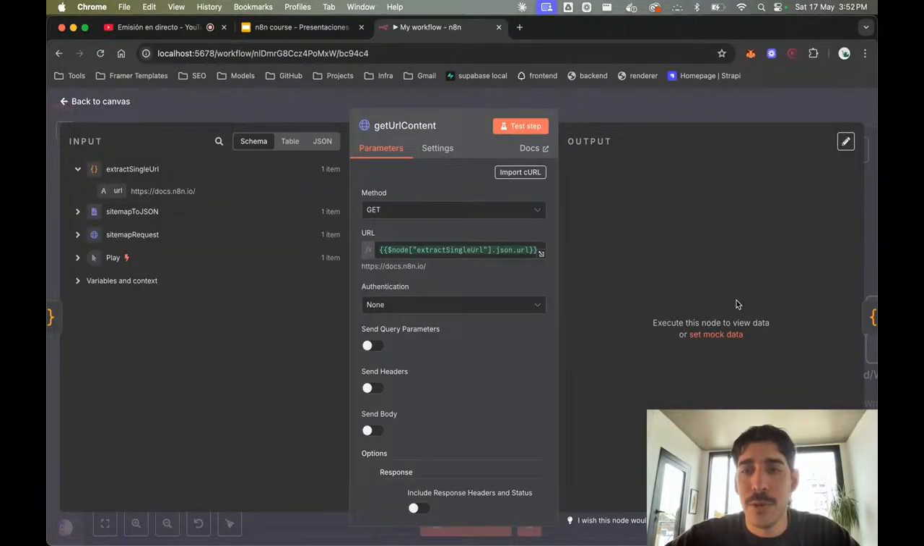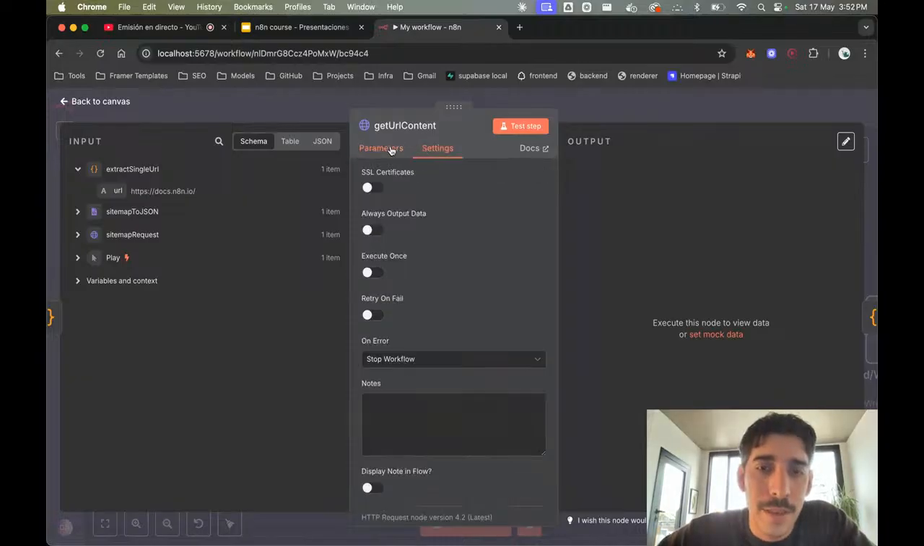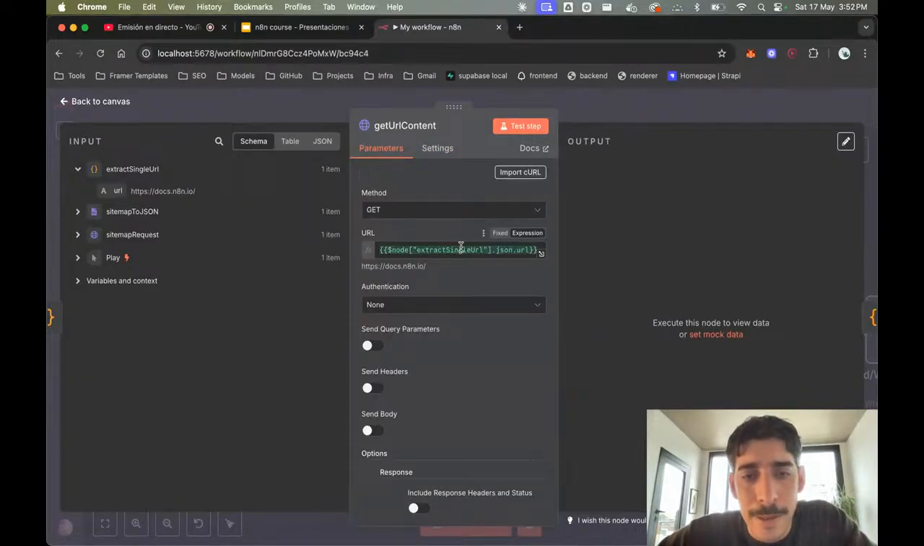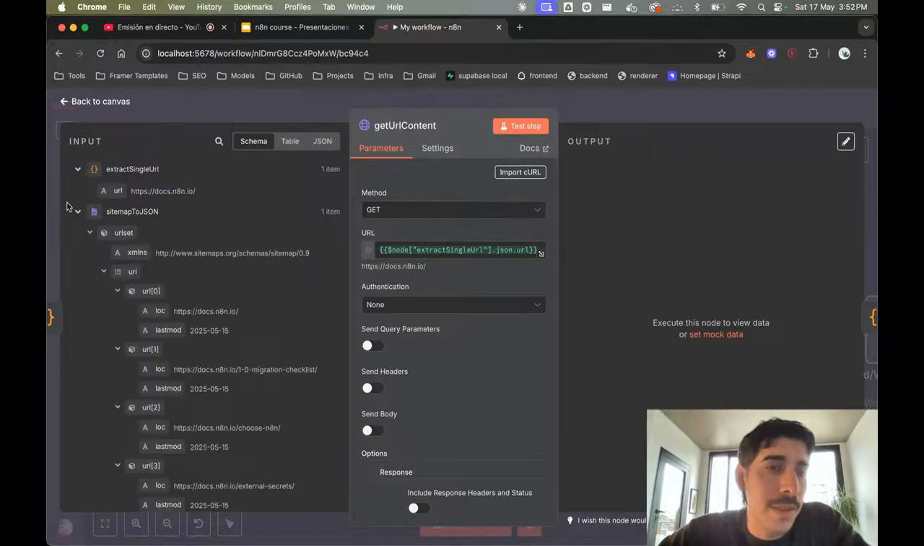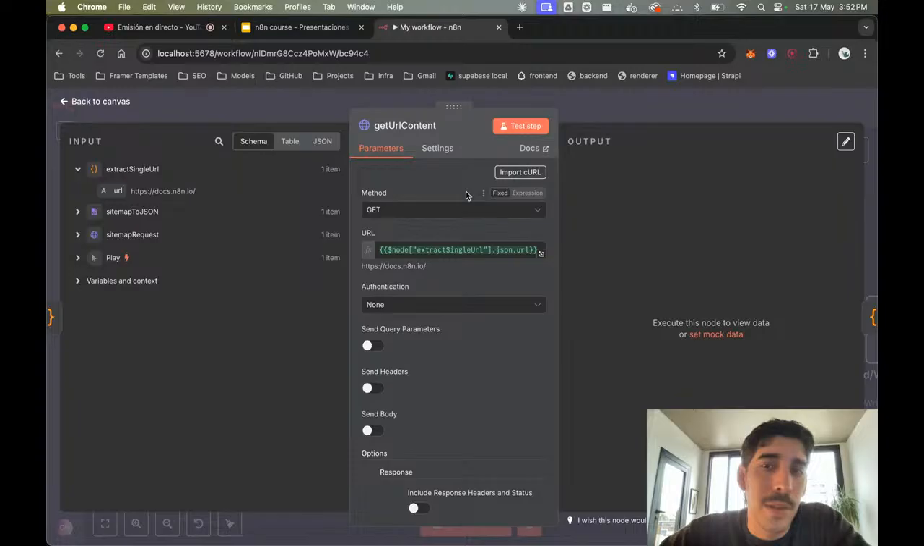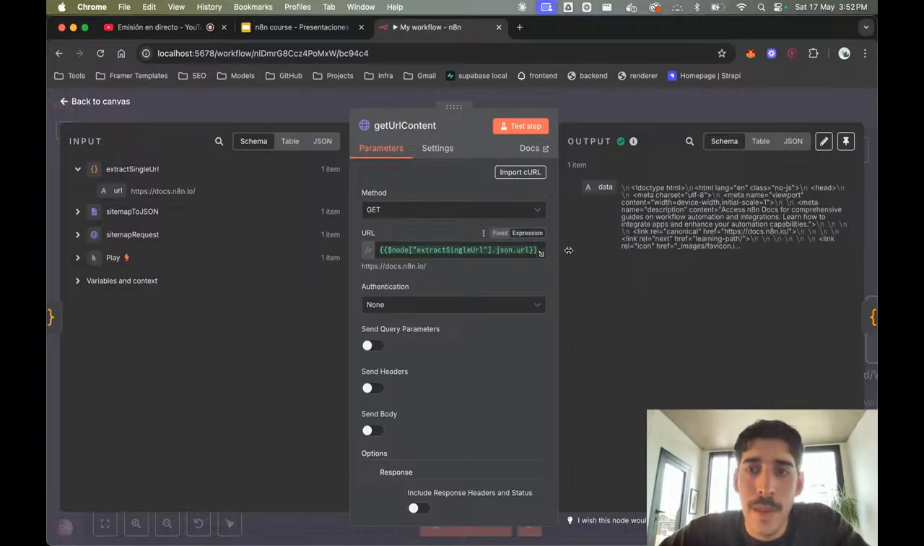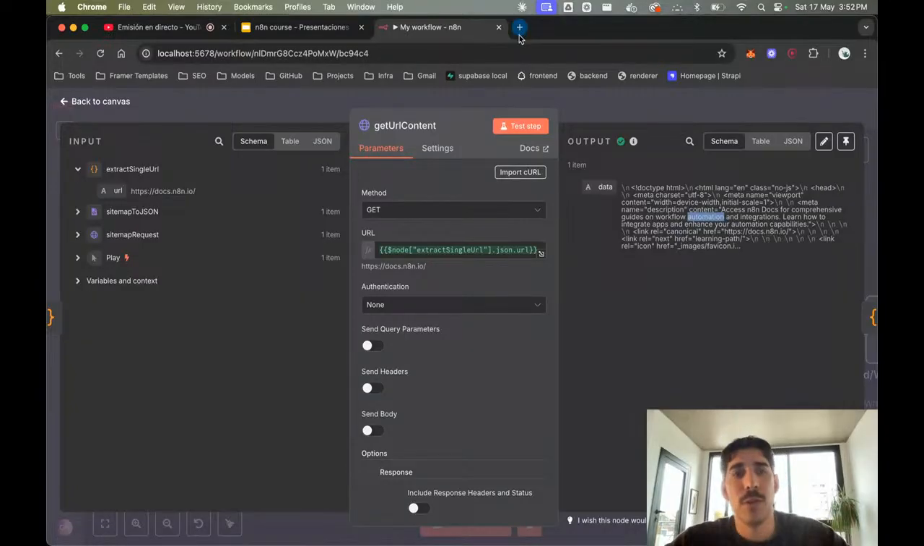The next step, once you have that, I could have this get URL content. What is this doing? Oh, it seems to be an HTTP node, which is going to get the website from the previous tab, which is this one. And it seems that you can even see what else was going on in the past, which is really nice. So here we have the content of that website.